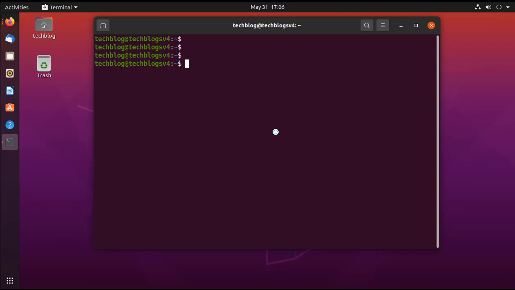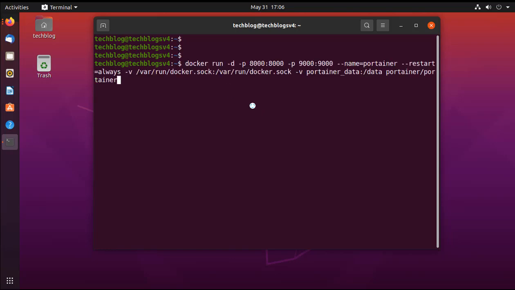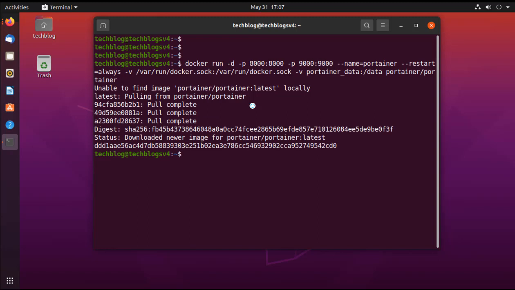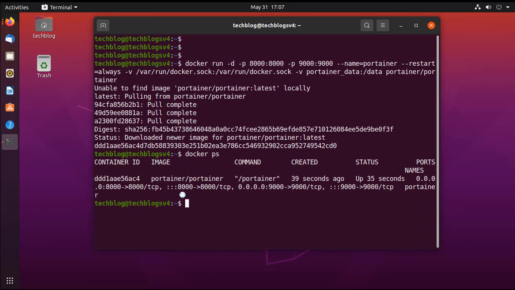Now you need to run the Portainer container. Before that, you need to pull. So you have to execute the following command. The docker container run, on port 8000, and you will access it through the host by using port 9000. So go ahead and hit the enter key. The Portainer container is not available locally, so it will download from Docker Hub, and you can execute the docker ps command to see whether the Docker container is up or not. Yes, the Docker container is up. Now you will access the container by the IP of the host and port 9000.